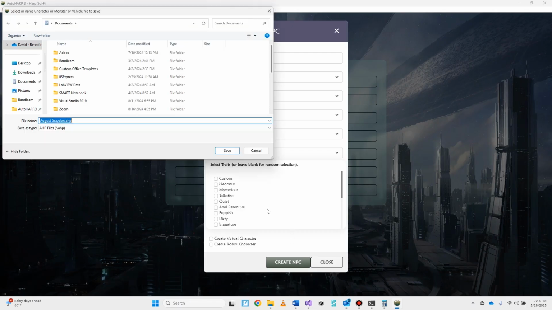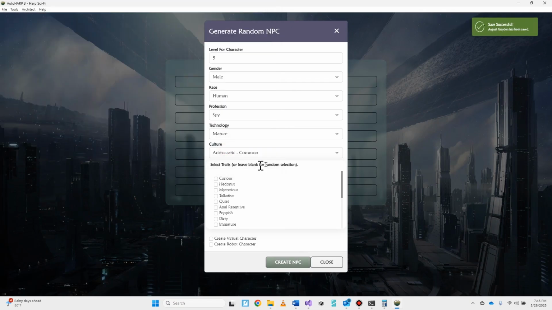When it's finished, it's going to bring up a window to save this character sheet to. So August Graydon is the name of my character. I'm going to save. It's going to tell me that it has saved successfully, and I can go ahead and create more random NPCs, as many as is necessary. It's a great way to create some quick characters for a campaign, especially if you want quick characters for NPC encounters, or however you think you would like to use this random NPC generator.